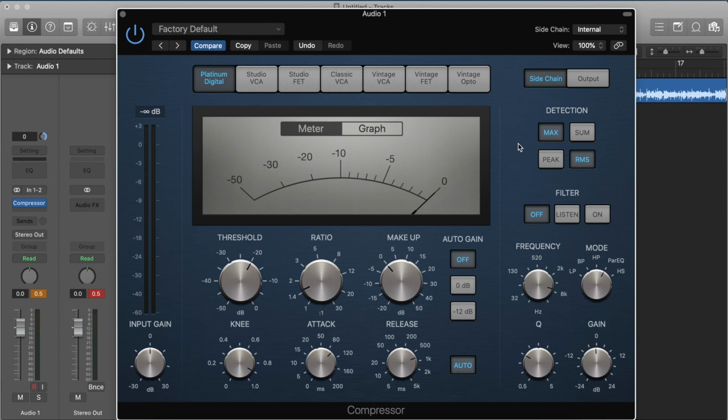With the max button enabled, the compressor will respond if either the left or the right signal exceeds the threshold, whereas the sum combines the signals and the summed level will activate the compressor when it exceeds the threshold. Also, these peak and RMS buttons tell the compressor whether you want the peak level or the average level to control the compressor. So those are all the controls on the Logic compressor.